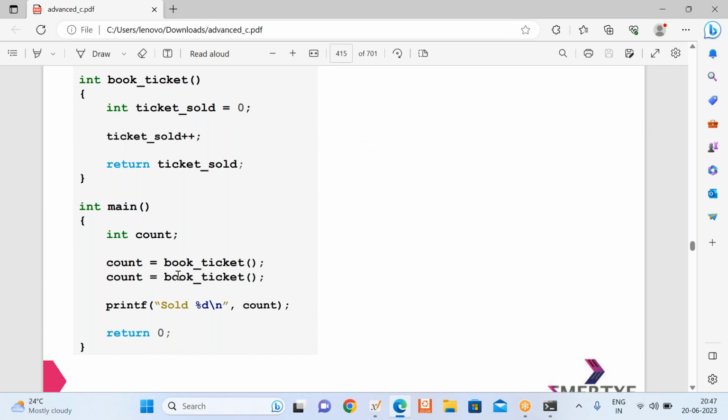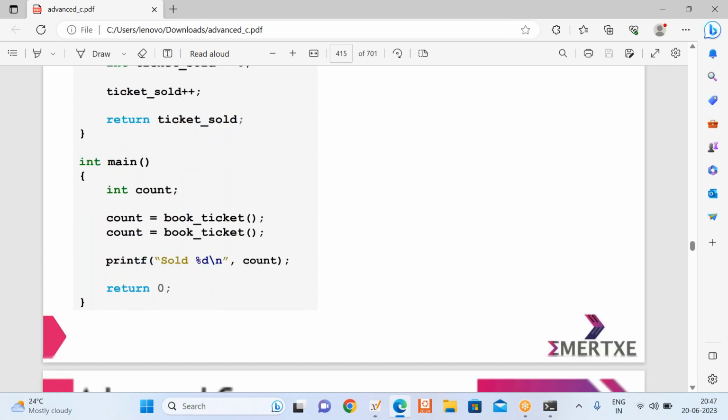Again you are going to call the function a second time. Second time what will happen? Again you will create a stack. In that stack again you will create the variable ticket sold equals 0. Again you are going to increase the value. It becomes 1 and you return 1. So this function is going to return 1, so count will contain 1. So it is going to print count as 1. Correct.